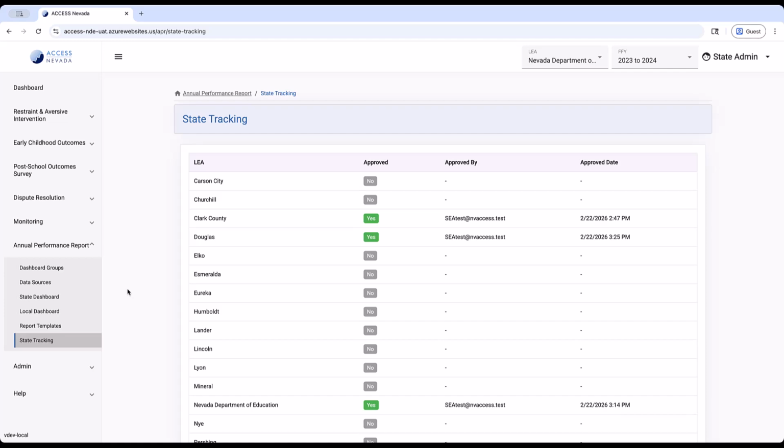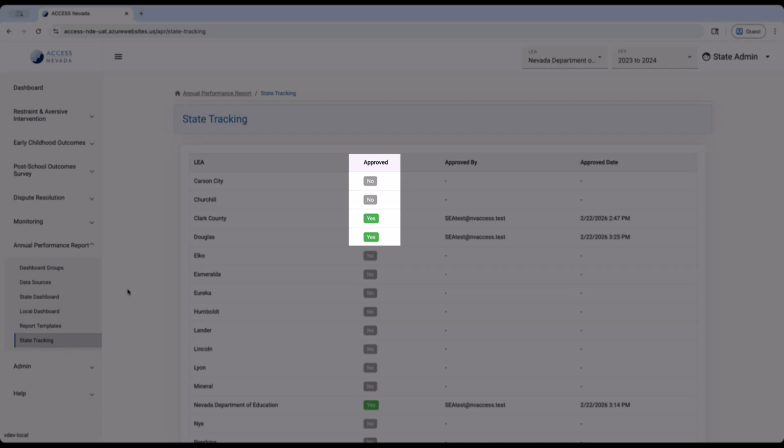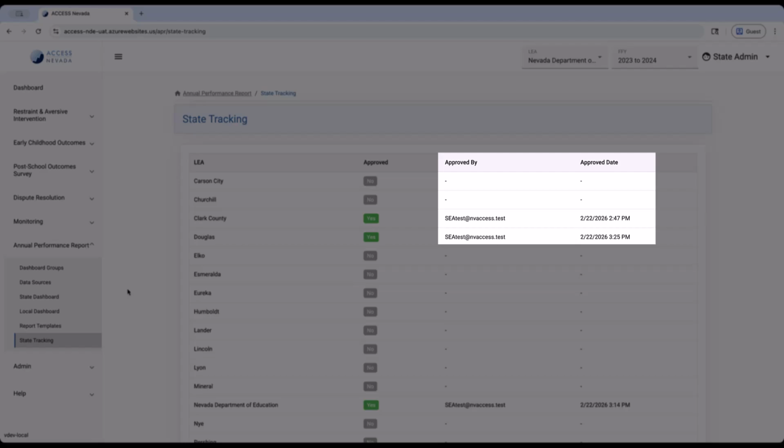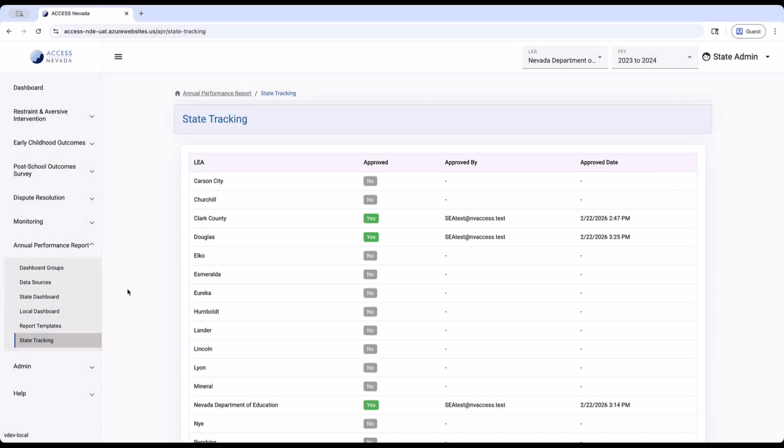The table lists all LEAs and includes an approval status column indicating whether local dashboard results have been approved and published. Additional columns display the date the results were approved and the user who completed the approval. Use this page to quickly identify which LEAs have published results and which still require review. If results have not yet been approved for a specific LEA, return to the local dashboard for that LEA to complete the approval process.